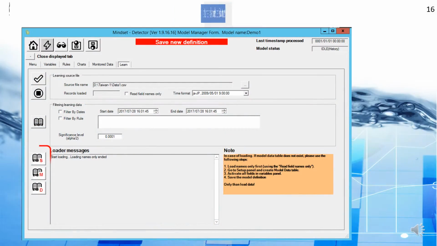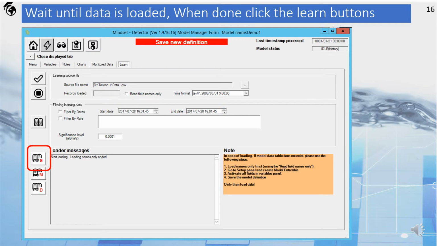We now start the last stage in the process of building a new model. This is the learning process. Currently, two learning actions are needed: single variables learning and multi-variables learning. The first button labeled with an S is the single variables learning. Click this button to activate the first learning process. If all single variables have been defined, the learning process is complete.